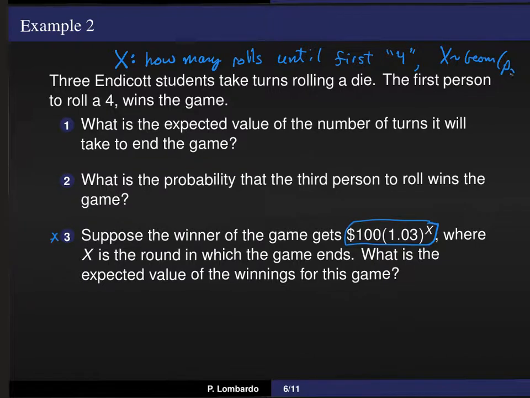As a parameter, what we can use here is the probability of rolling a 4, which would be 1 out of 6. All right, so we have a geometric random variable. Now we can deal with the expected value of the number of rounds it takes to end the game. This is just the expected value of X, so this would be 1 over 1/6. So our expected value, the long-term average, is about 6 rolls in order to win this game.